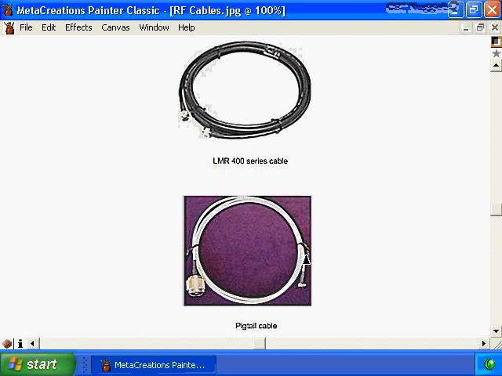And then at the very bottom we have the pigtail cable, which again is used to adapt typically a proprietary connector to a standard connector. So on the left hand side we have a proprietary connector for a wireless mini PCI card, and then on the right hand side we have a standard connector. And that completes our look at RF cables.